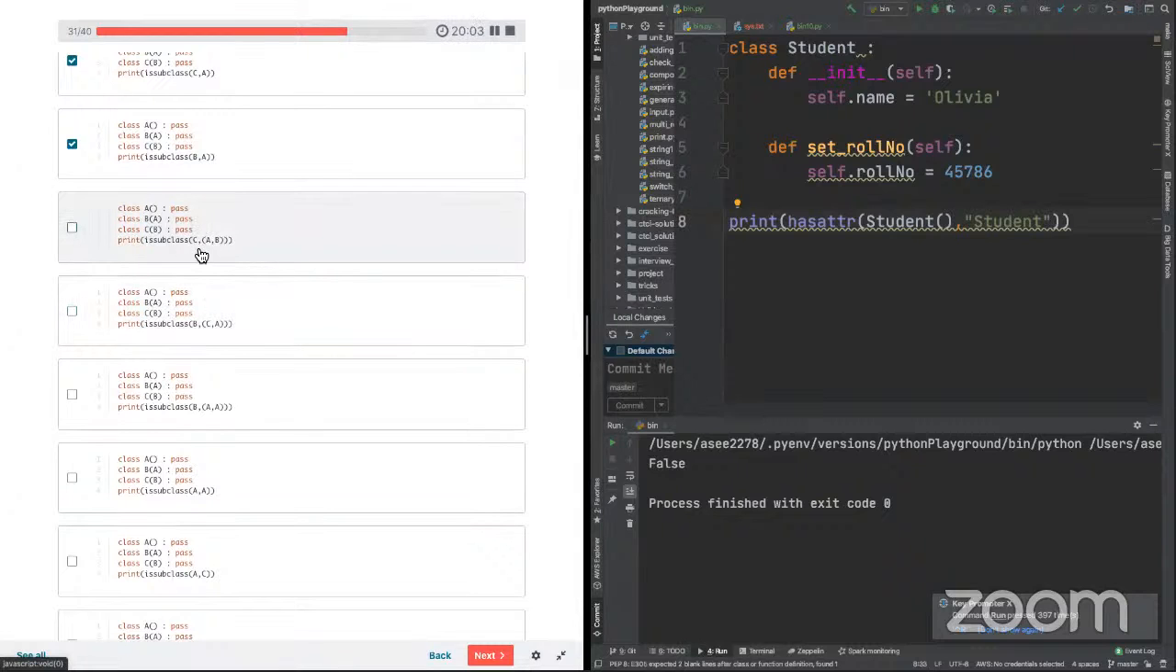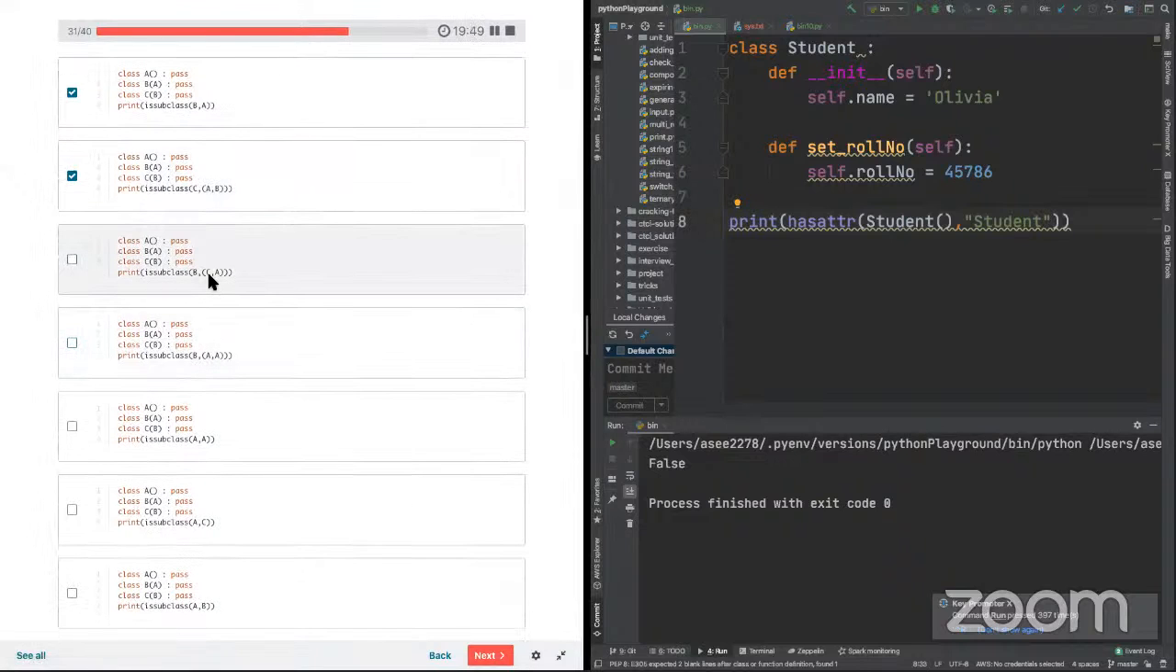Same construct, is subclass, C is subclass of A and B. So what happens here, if it is subclass of any one of these, this will be true. Now B is subclass of C and A. So it is not subclass of C, but it is subclass of A. So it will be true. B is subclass of A and A. True. If A is subclass of A, probably it's true. If A is subclass of C, it should be false. If A is subclass of B, it would be false.